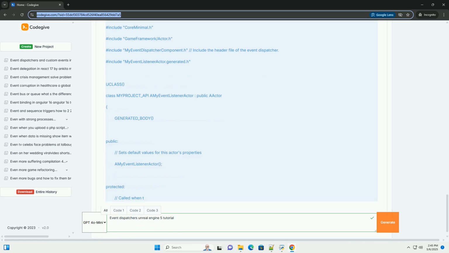Lambda functions for event binding: in C++, you can use lambda functions to create more concise and inline event handlers. Removing bindings: use Remove or RemoveAll to unbind functions from event dispatchers when you no longer need them, for example, when an actor is destroyed. This prevents memory leaks. You need to store the delegate handle returned by AddUObject, AddLambda, etc.